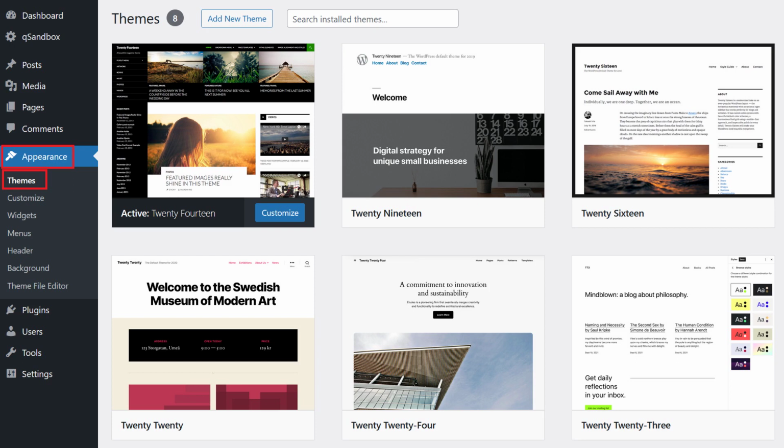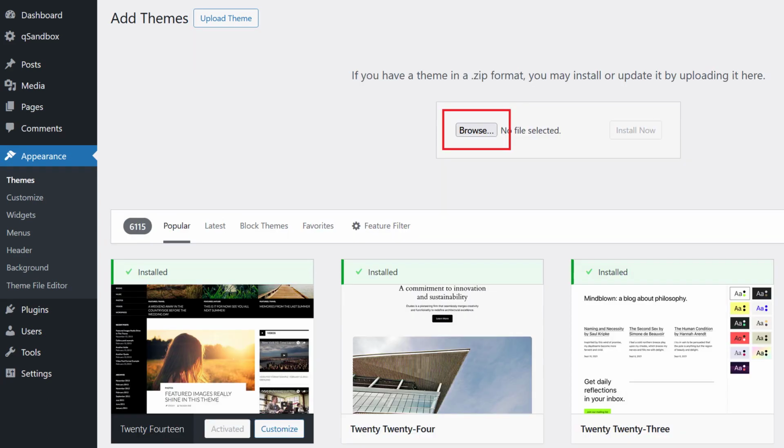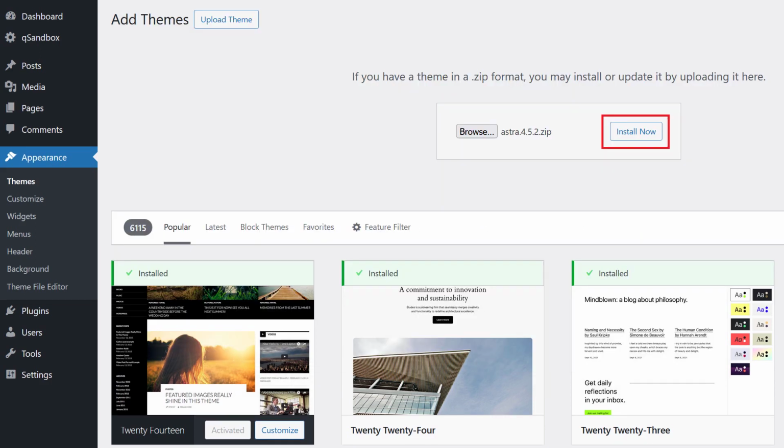First, go to Appearance and click on Themes. Next, click on Add New Theme. To upload your theme as a zip file, click on Upload Theme. Click on Browse. Pick the zip file for the WordPress theme you want to install and click Open. Then click on Install Now.